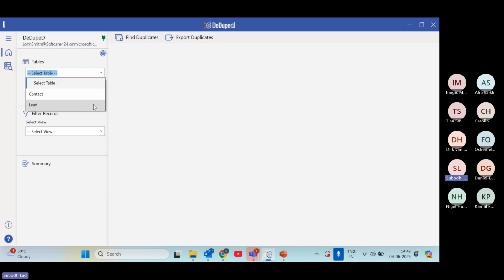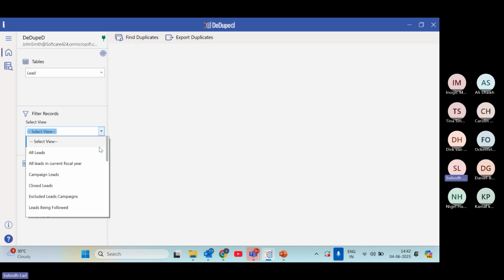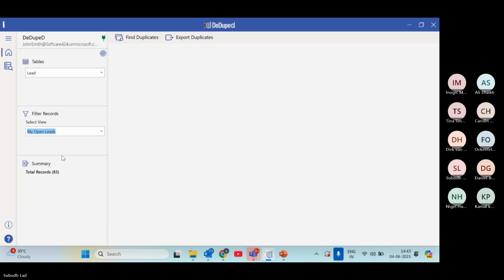So this Windows tool runs outside your CRM. You just have to simply log in with your CRM credentials and you can access this. This is basically for admins only, so unless you have the admin authority, you will not be able to use this.